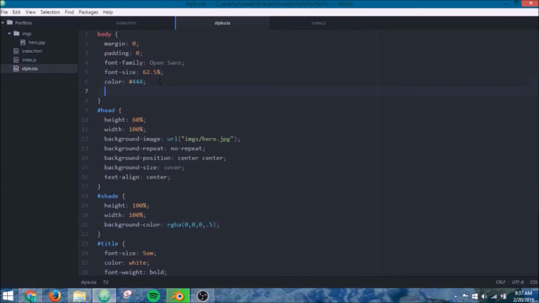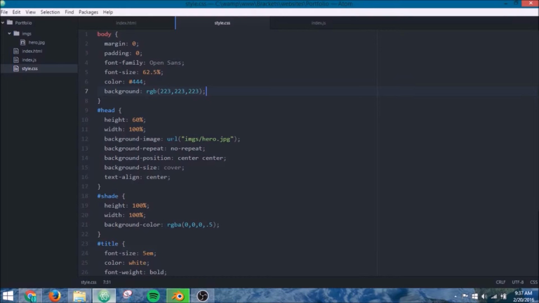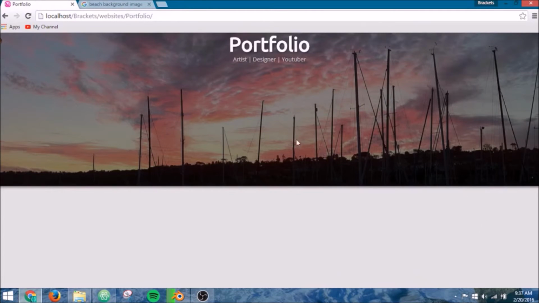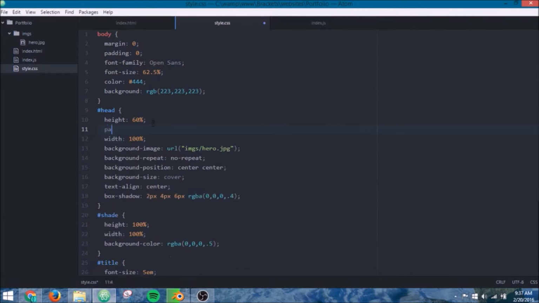I want to make the body background a different color. Alright, this is like a grayish color. Yeah. Alright, and let's also give the header a box shadow. Alright, now we have a little shadow on our header, so it looks like it's floating. And we need to push this down more. So let's do that also. We'll just do a padding top of like 10%. We'll take that away so it's still the same height.